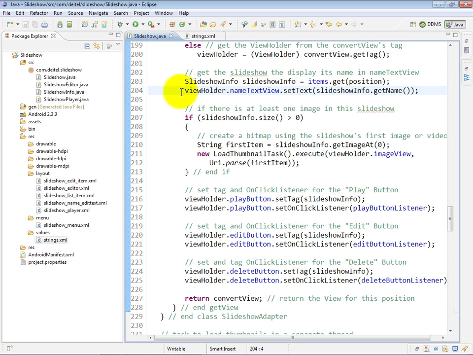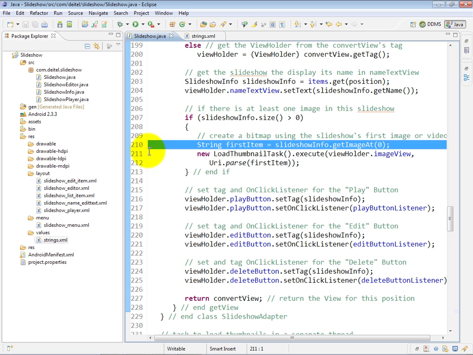And then for the current ViewHolder, we go and set its name TextView's text to the name of the slideshow. We check to make sure that the size of the slideshow is greater than 0 first, so that we can then get a thumbnail to display. And the way we do that is we go to the slideshow info object and get the image at index 0. So we're always going to use the first thumbnail as the one that's displayed in our slideshow list activity.